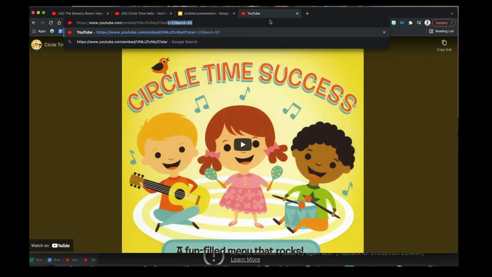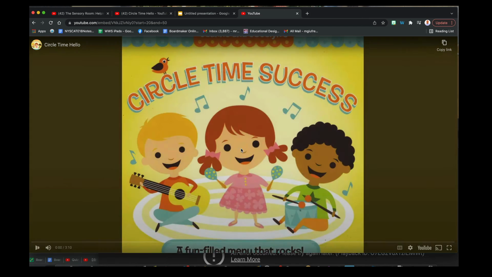Question mark, start equals 20. Again, this is in seconds. It could be 150 seconds. It could be whatever part of the video you wanted to start at. And end equals, in this case, 50. Again, now that's generating just a 30 second clip.